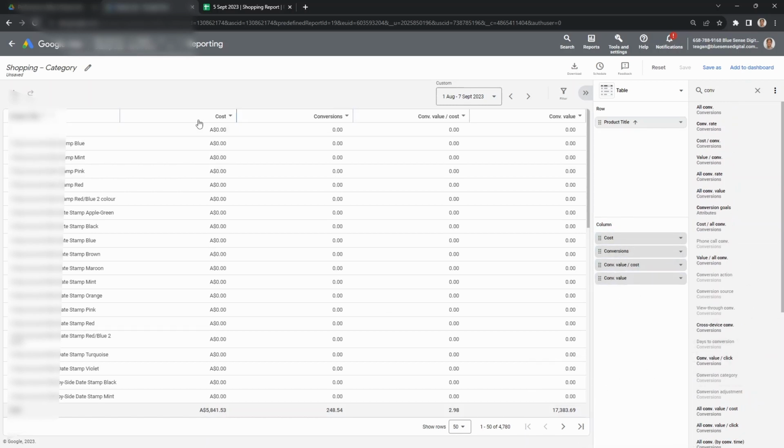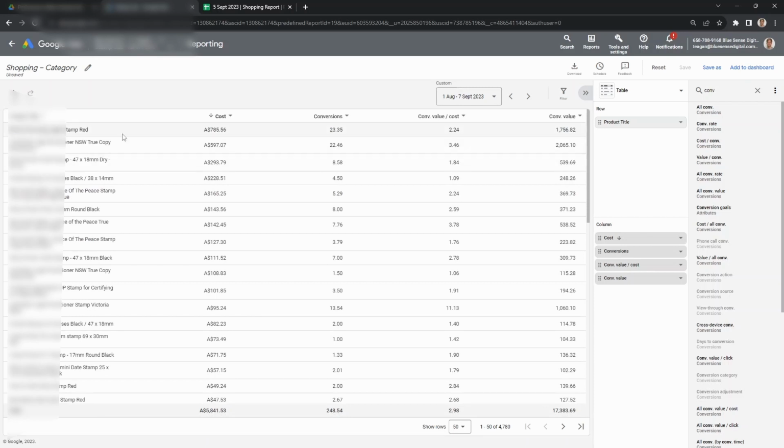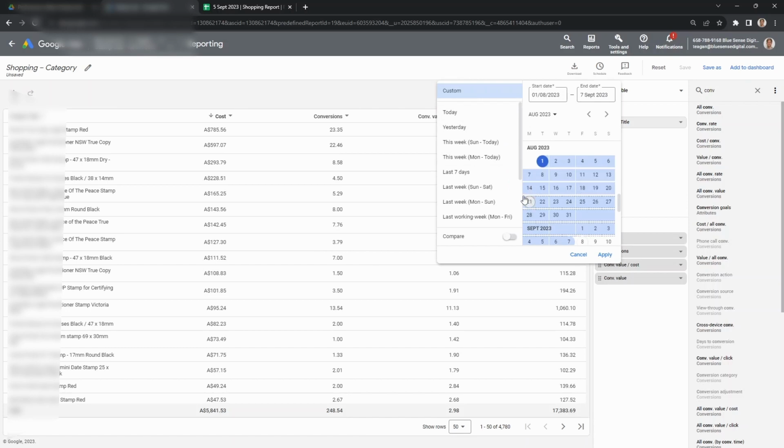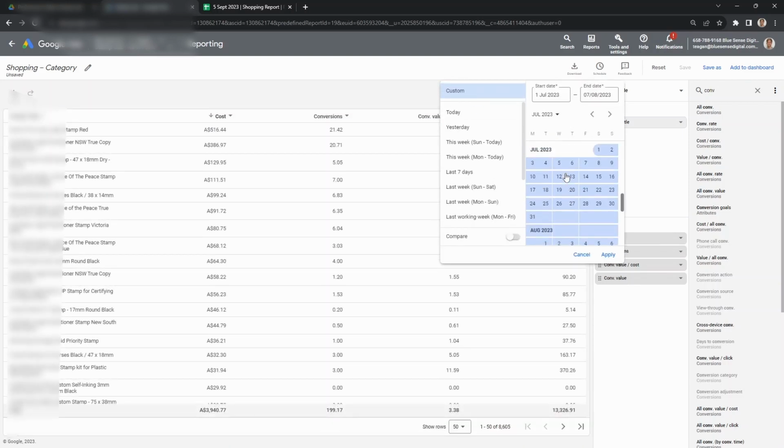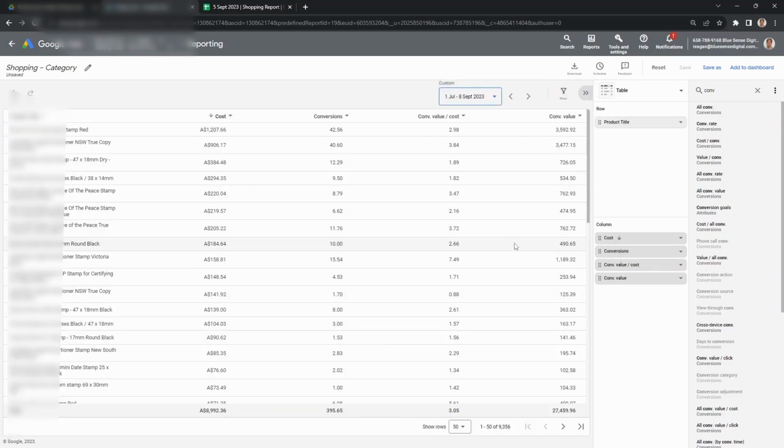Now we can sort by the highest spending products, so we can sort cost from high to low, and that'll break down which products have spent the most and how many conversions have come through in that specific date range. So let's say for this example, we expand this out from the 1st of July to today, which is the 8th of September. And we can see that's the amount of spend that has flowed through those specific products, those are the number of conversions that have come through, that's the return on ad spend, and that's how much revenue they've generated.